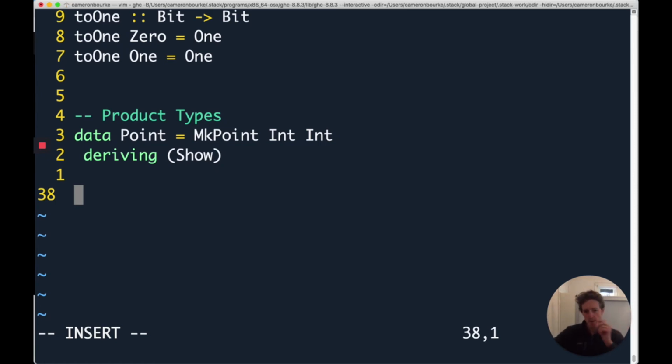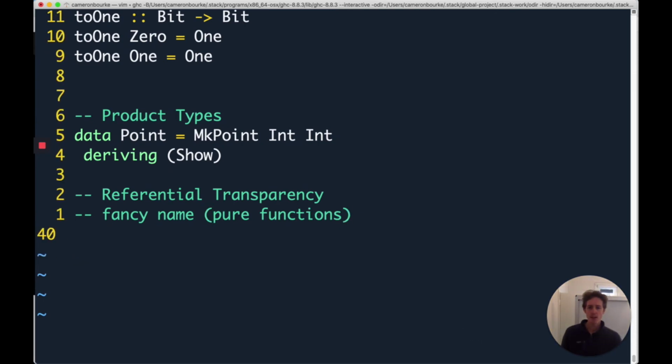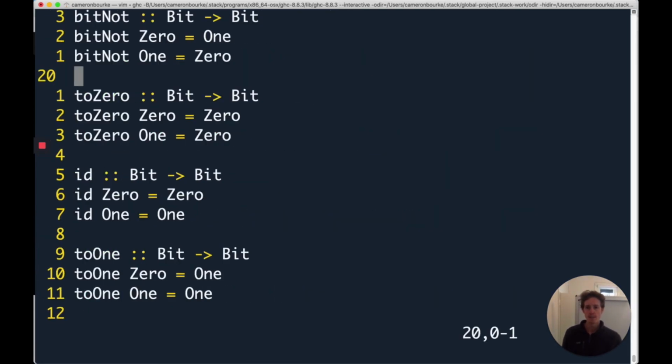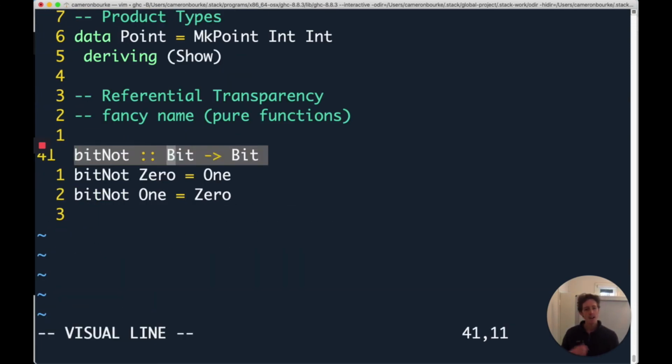So actually there's one more quick thing I'll mention, this idea of referential transparency. This is just a fancy name for pure functions. And if we look back to, say, our definition of bit not, the bit not has the type bit to bit, right?